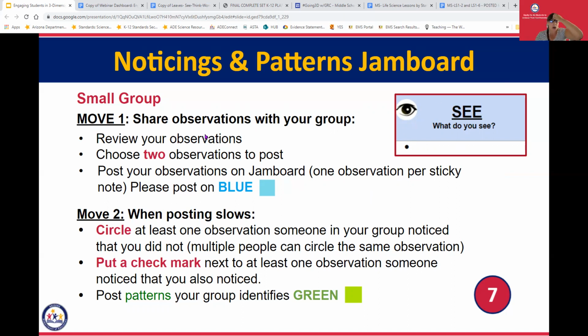And again, we're just talking about what you see. I see, I notice. Not anything about inferencing yet. So you're going to share your observations. So look over your observation. I want you to pick 2 things you noticed. And because this is a science and engineering practice, we're going to color and use blue for our post-it on the Jamboard. And if you've never used Jamboard before, don't worry, I'll explain everything. So we're all going to post on one Jamboard together.